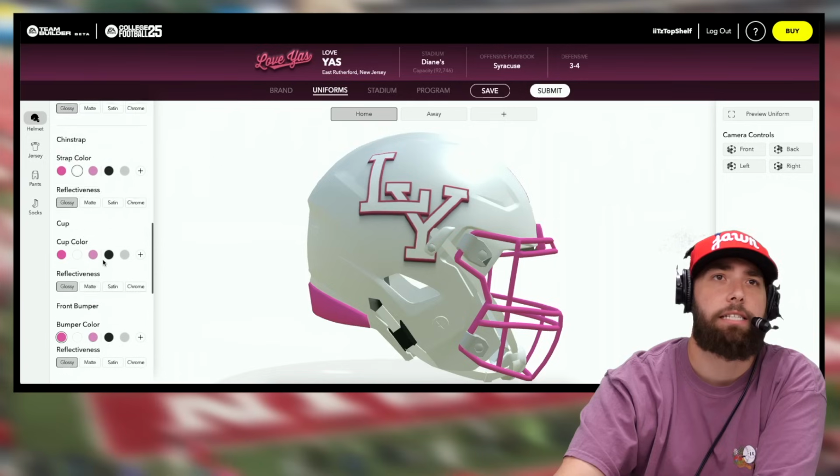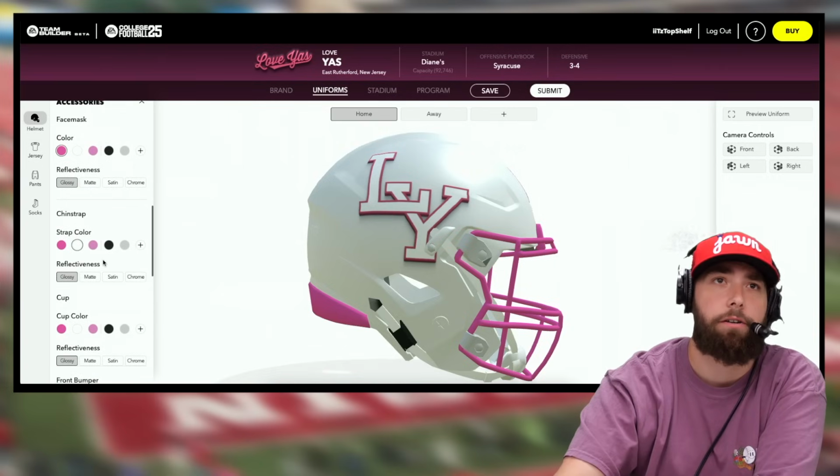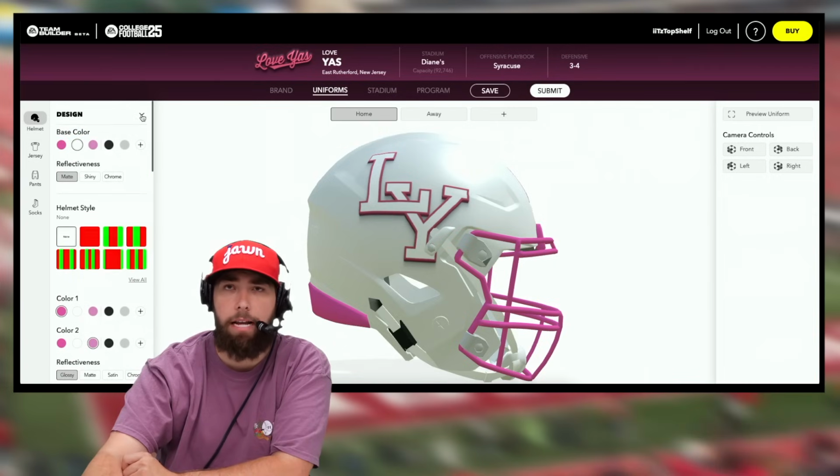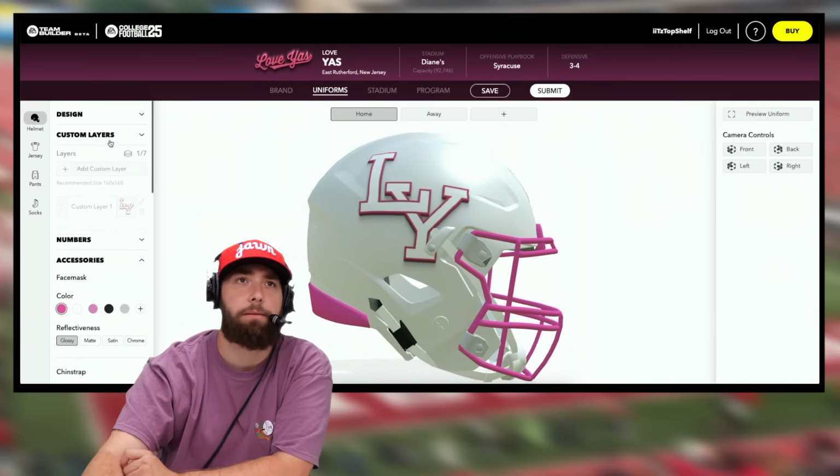And then you get to go in detail on all the accessories, your strap, your cup, top to bottom, the entire helmet, every crack and crevice you can detail. You went simple here, then the jerseys.